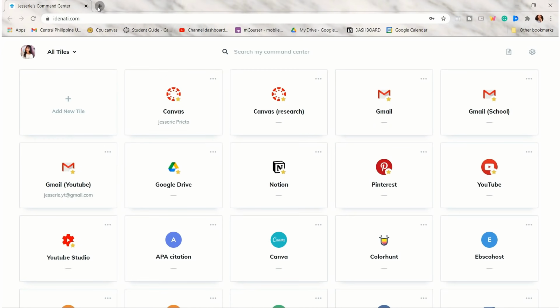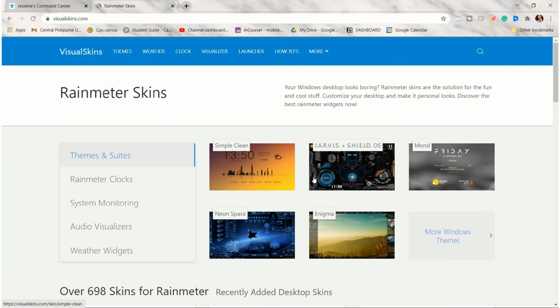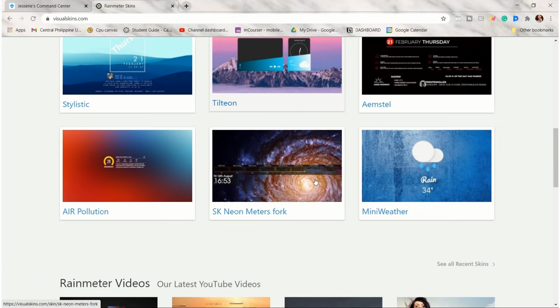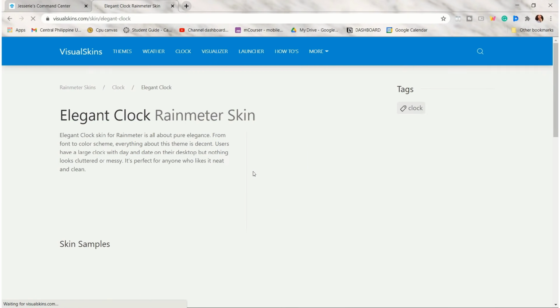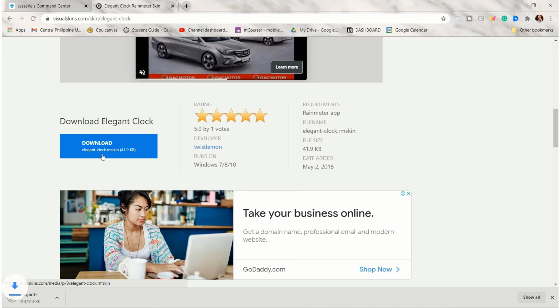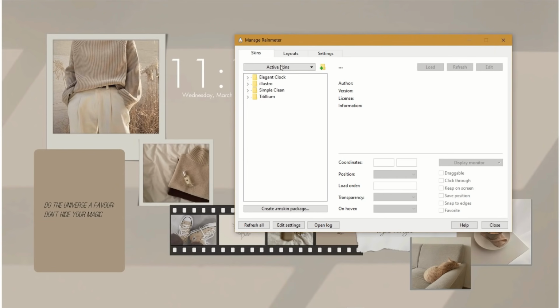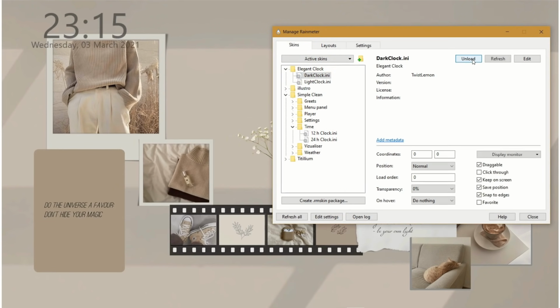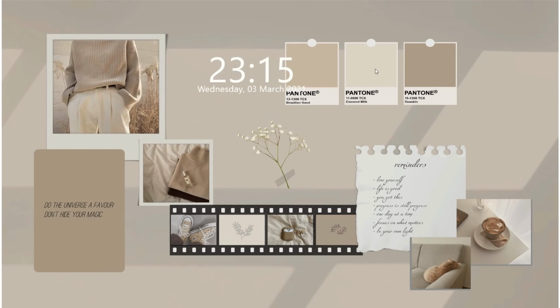Now I will show you how to download a Rainmeter skin. Go to visualskins.com and you can see here different types of skin. Usually a skin includes a clock, date, weather, and so on. Once you choose a Rainmeter skin, just click download and then click install and wait for it to finish. Then load the skin you downloaded, but I usually use the simple clean skin. I have a video on how I downloaded it, so I will put a link in the description box, and you can also drag it anywhere.